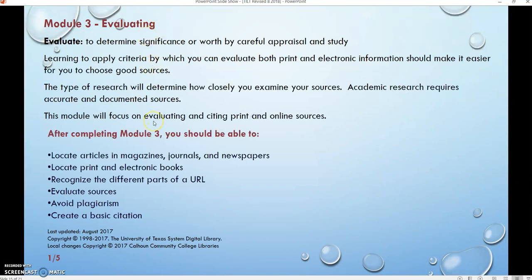Now we're at Module 3. Evaluate: to determine the significance or worth by careful appraisal or study. After completing Module 3, you should be able to locate articles in magazines, journals, and newspapers, locate print and electronic books, recognize the different parts of a URL, evaluate sources, avoid plagiarism, and create a basic citation.